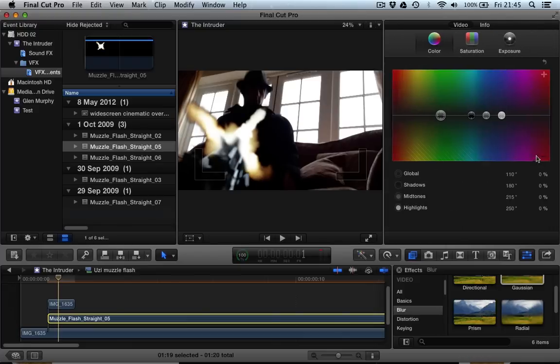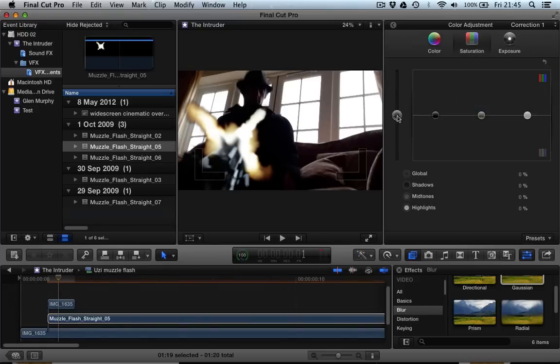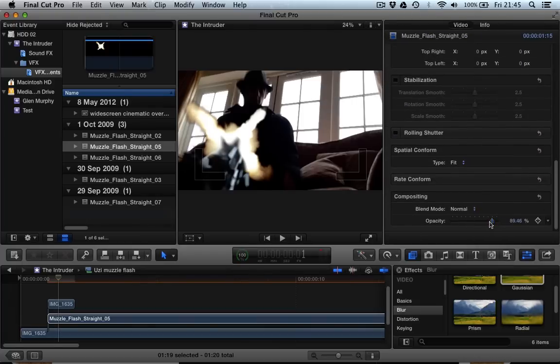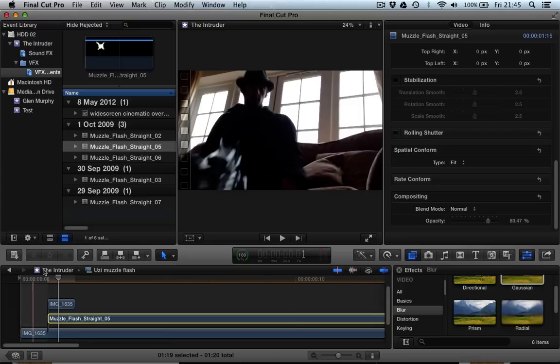Then we can go into color and bring down some of the color correction, the saturation, so that it matches that of the shot. We can increase the exposure a little bit. Basically, like that. And then what we can also do is just drop the opacity just a tiny bit. And there we go, and that's looking pretty good.